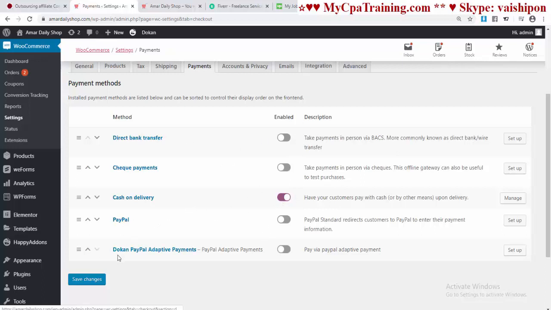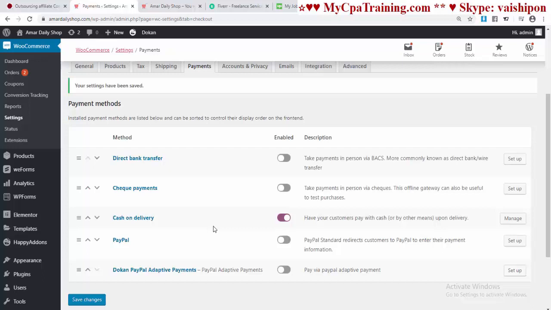Suppose PayPal, Dokan PayPal adaptive payments, you can use any one. You just have to enable this option. Suppose you want to use this feature, you have to enable this option and go to setup, give all information with this payment method, and save your settings. That's it. Save changes. If you are using another payment method, you will get a plugin for it. You have to install and activate the plugin, and then you will get that payment method here, and you can set it up as per your needs.